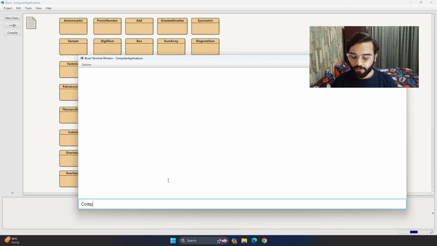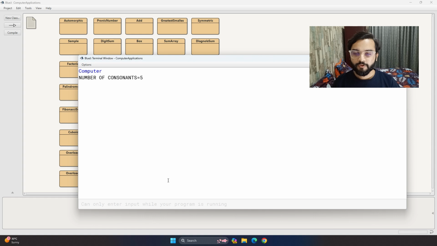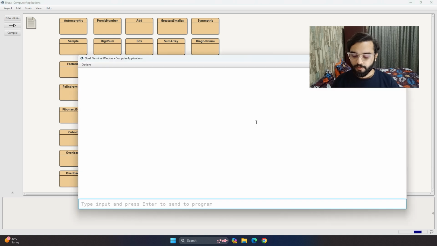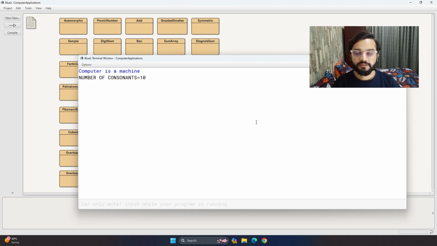If we compile and see, I will enter computer again. You can see that we are getting the number of consonants as 5. If I enter multiple words like computer is a machine, whose example we saw earlier, then this will give us the number of consonants as 10. So both the ways we are getting the same answer. So both the ways are correct. You just have to make use of some logical statements.